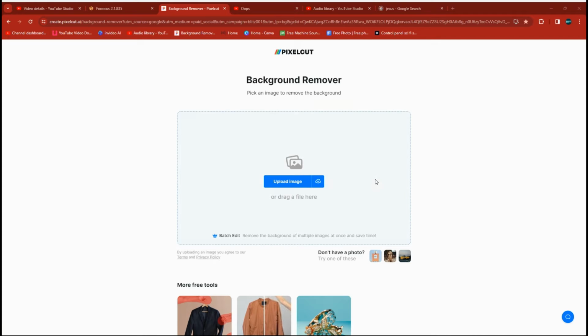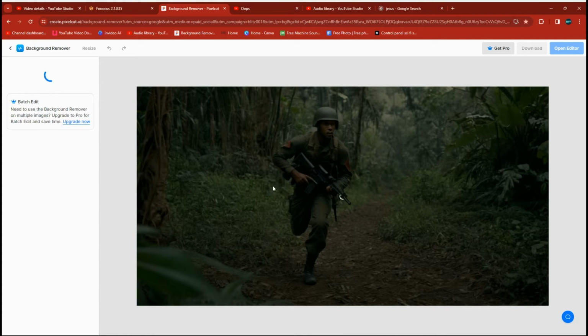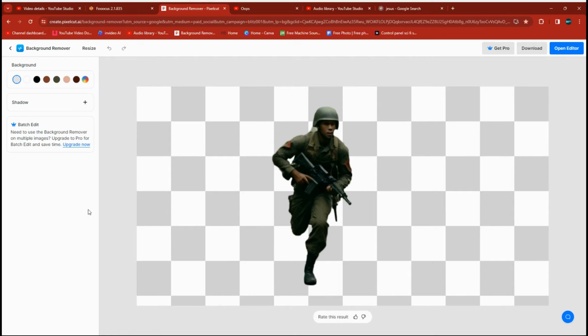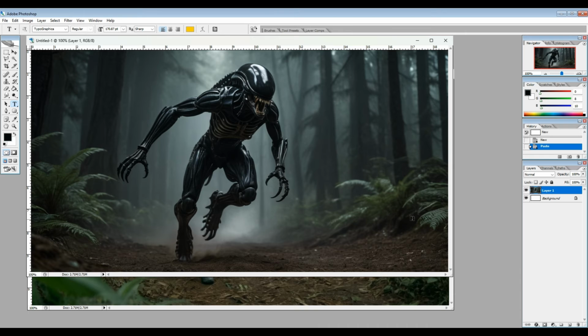I use createpixelcut.ai. It's got a free part to it, and you can pay to get higher quality, but when we're going to put them back into AI, it doesn't really matter anyway. So once you have the background removed on both of those, we're going to head back over and go into Photoshop. Now, I say Photoshop, but you can use any one of these art generators or graphic designers that allows you to use layers.